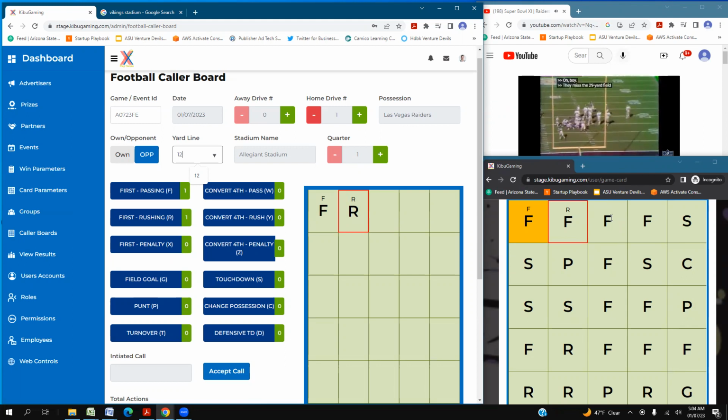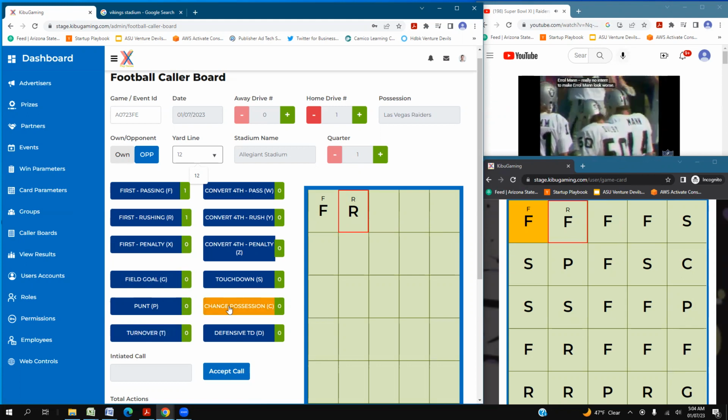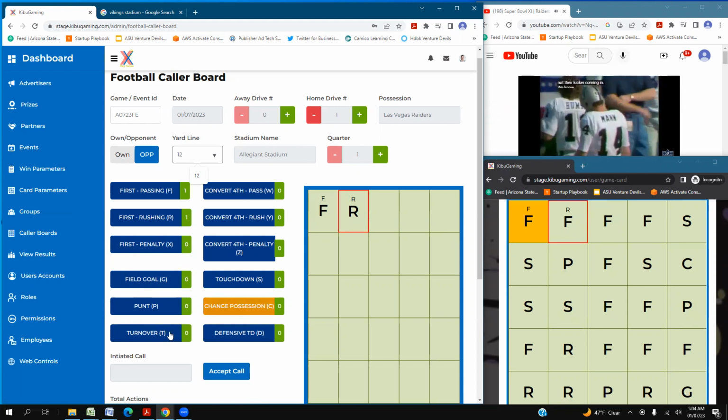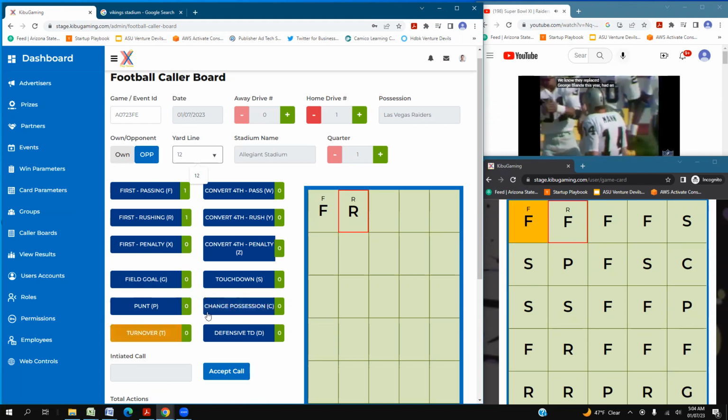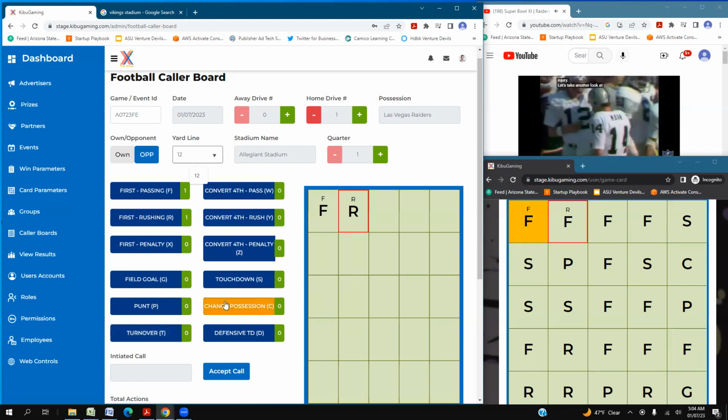Oh, it's not good. He missed it, so it's not a field goal. There's our field goal mark. This is a change of possession. It's not a turnover, but a change of possession, which would be a change on downs, or a change at the end of the half. There's a couple of things that lead to a change of possession. Turnover would be an interception or a fumble.